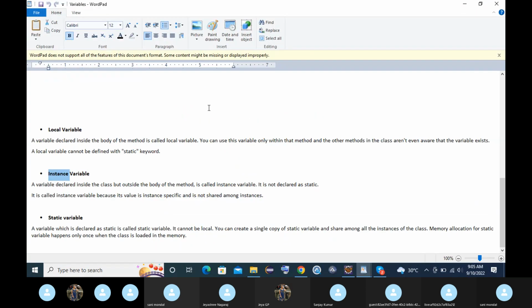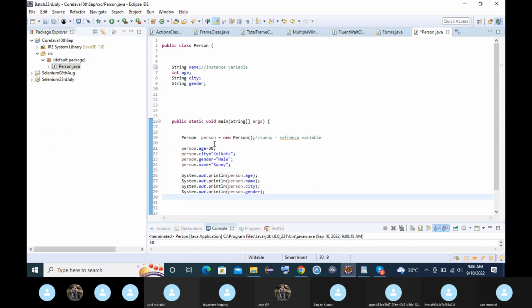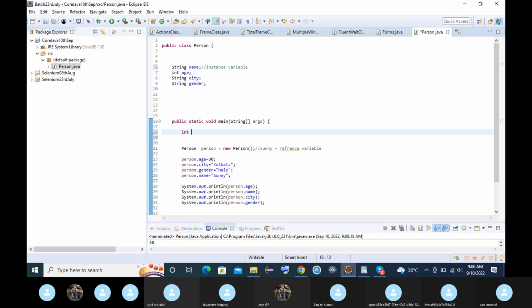So this is about instance variable. What is a local variable? A variable declared inside the body of a method is known as a local variable. Like, let's suppose under this main method, if you declare a variable a equal to 5, now a is a local variable because you have defined it inside the method. Not only the main method. If you create your own method, which you will see just now, and inside that you define any variable, then that will become local.